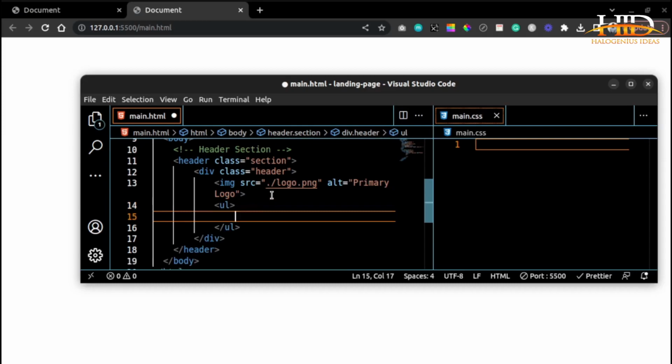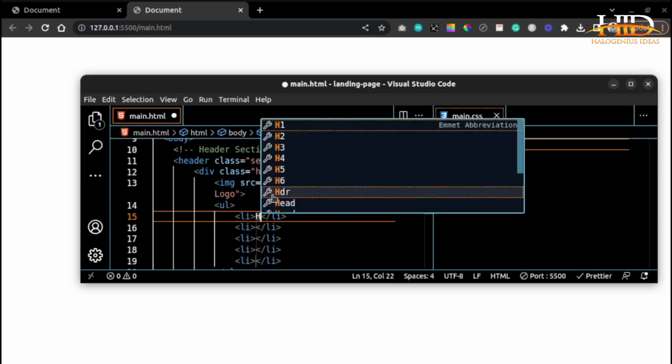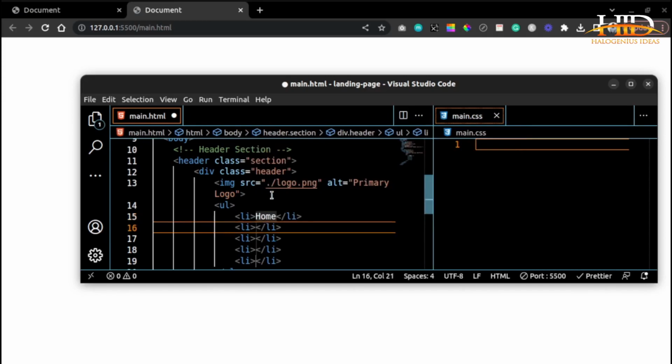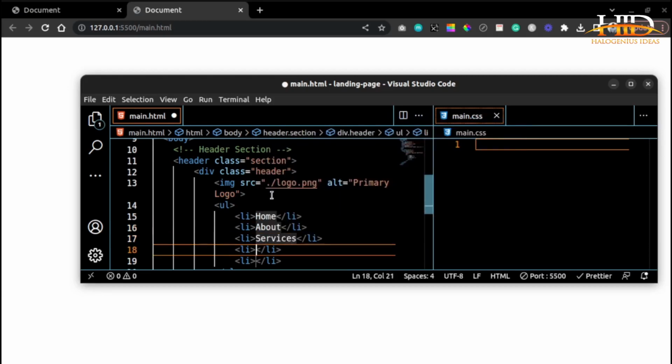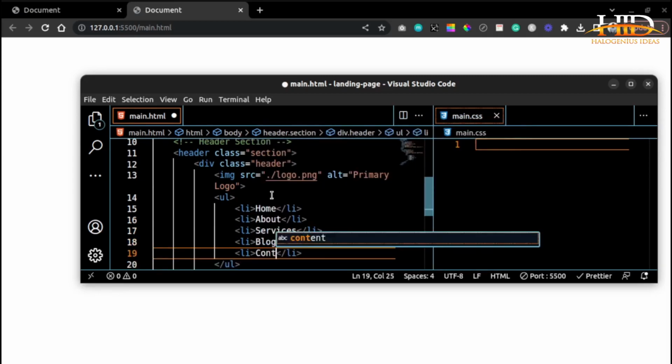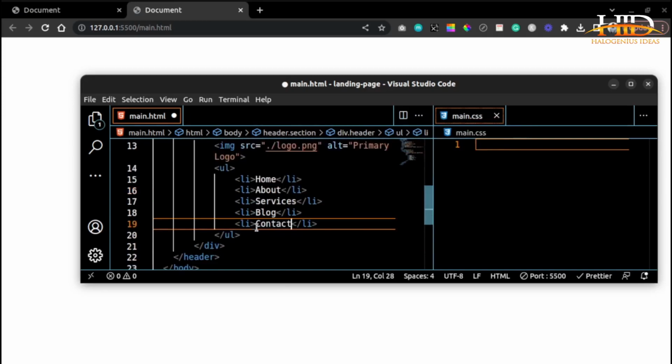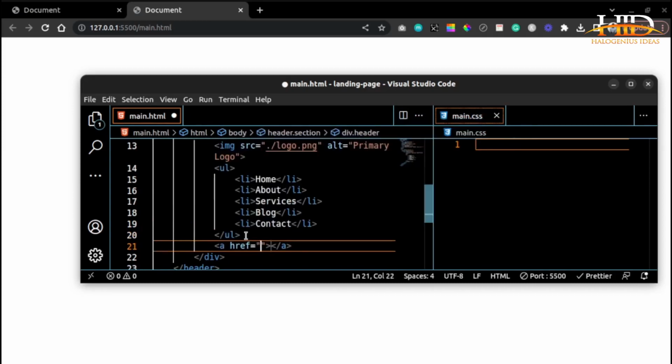So this unordered list, I'm going to be having 5 list items. The first one I'm going to be having is home. The second one I'm going to be having is about. The third one is services. The fourth one is blog, and the fifth one is contacts. Okay, so then after this, I'm going to be having the link. So this link, for now, I'm not going to be pointing it anywhere. Then I'll just get quotes.